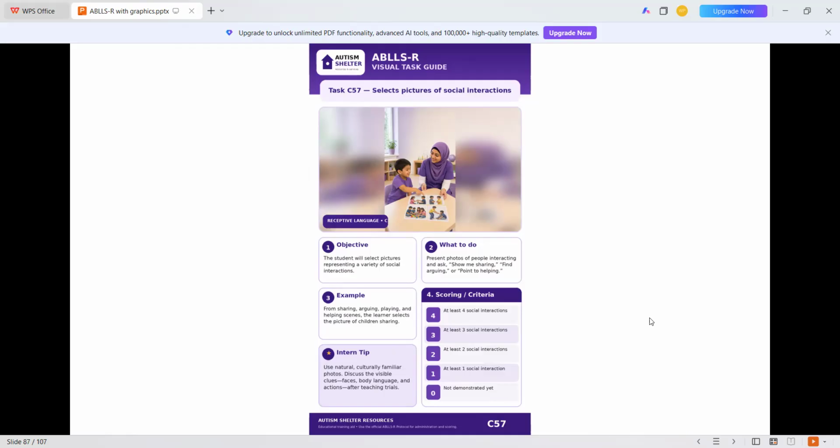What to do? Present photos of people interacting and ask, show me sharing. Find arguing or point to help. You have to make the flashcards, people or children doing the interaction. I was working on give me the picture where children are sharing things. Give me the picture where children are playing together. All of these can be flashcards. The scoring criteria is at least 4 social interactions. You can use these.